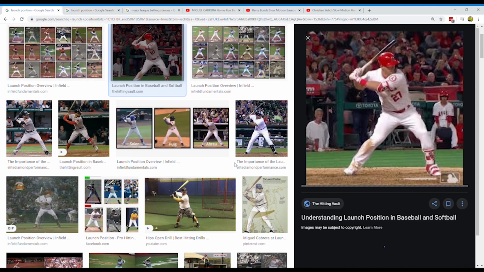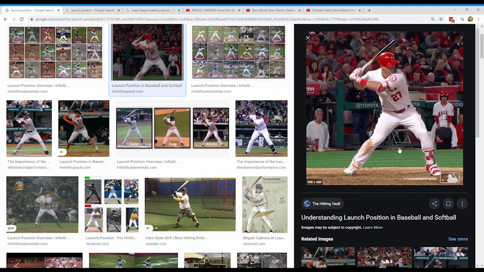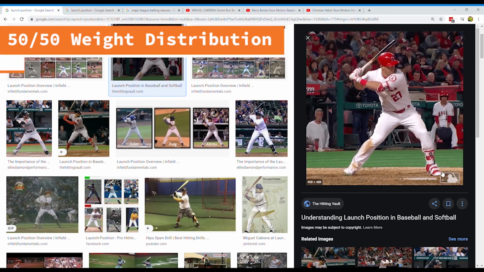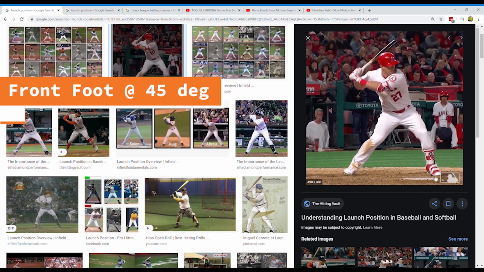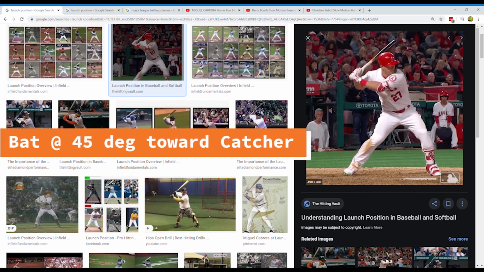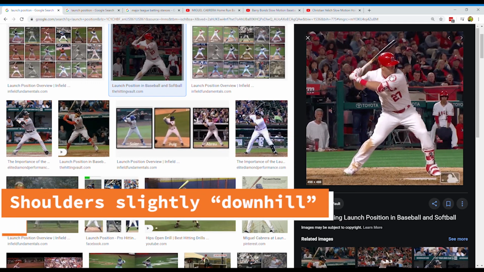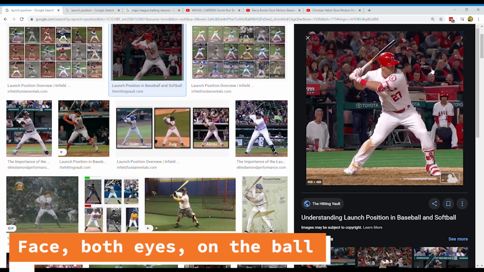So let's take a look right here. This is a picture that I put on a lot of our videos, actually, right on the title screen. This is Mike Trout, all-star center fielder for the Los Angeles Angels. You can see here he is in the launch position, right? And how do we describe launch position? We talk about having a 50-50 weight distribution after you've taken your stride, a front foot at a 45-degree angle. Here's the bat at roughly a 45-degree angle pointing back towards the catcher, and the barrel angled behind the head at roughly 45 degrees. Also, we see his shoulders with that slight downhill, and his face directly on the ball.